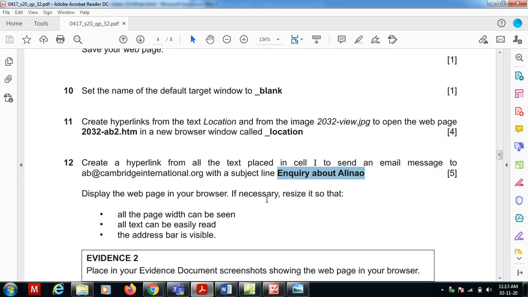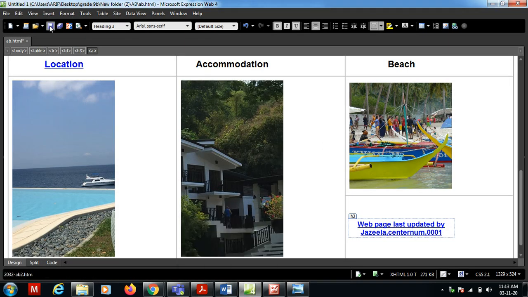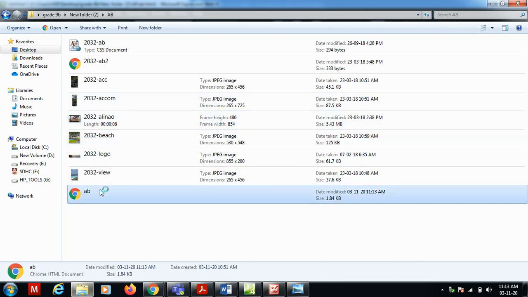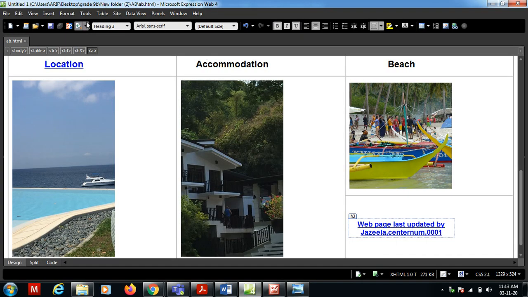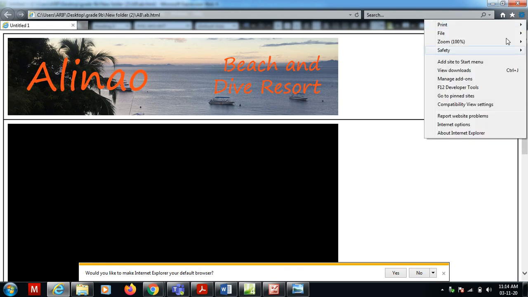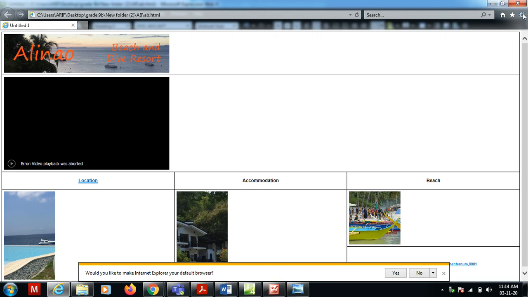Now display the web page in your browser if necessary. Resize so all the page width can be seen. So we have to take a screenshot after displaying it in the web browser. So make sure that you're saving it, and then we will try to open it again, or otherwise we will try to open it in the Internet Explorer. Now we have to take the screenshot. So for that we have to use the zoom methods so that it is completely visible.